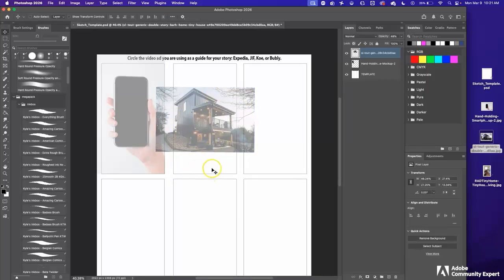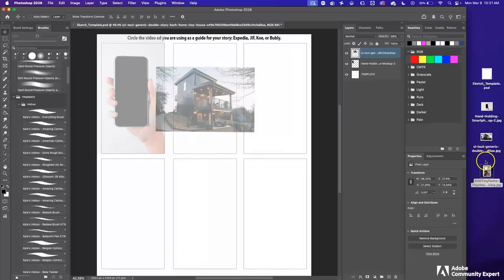We have an issue with this one where we don't have enough image on the bottom or the top. I'll show you how to fix that part in the next video. All right, let's drag in the couple relaxing in the tiny home.